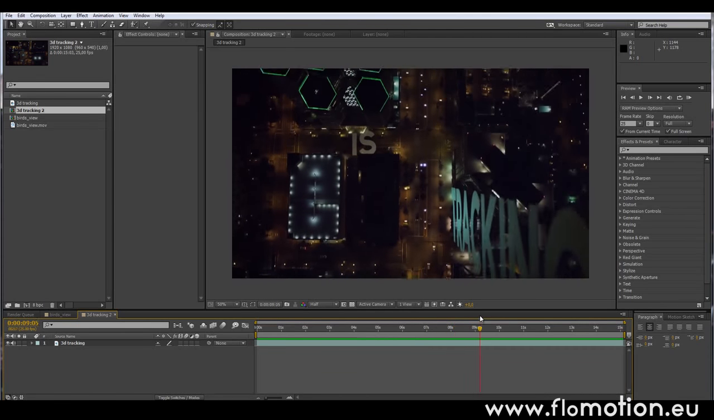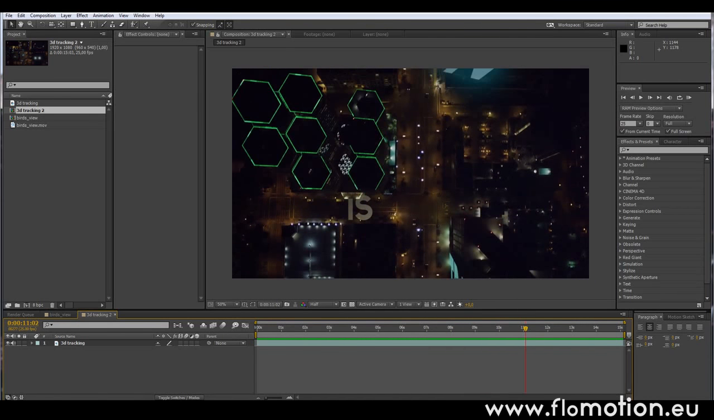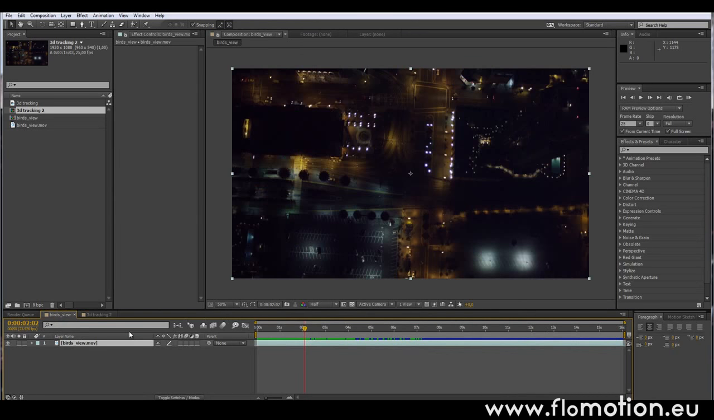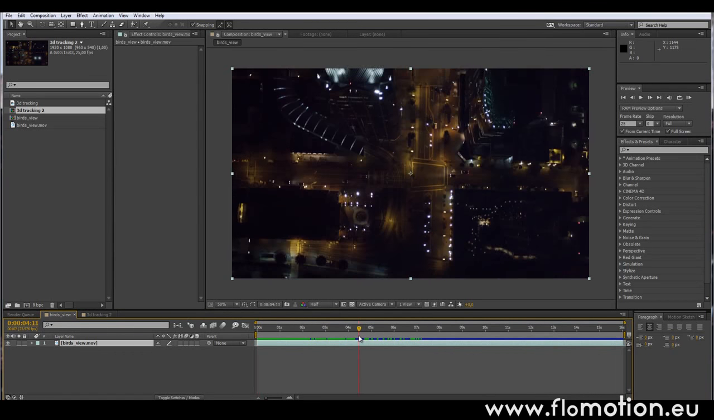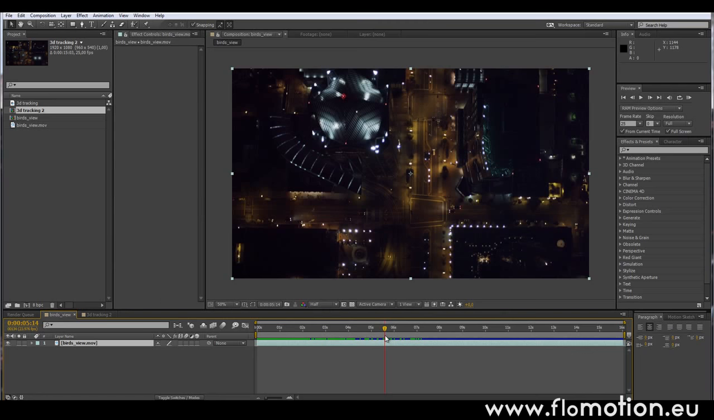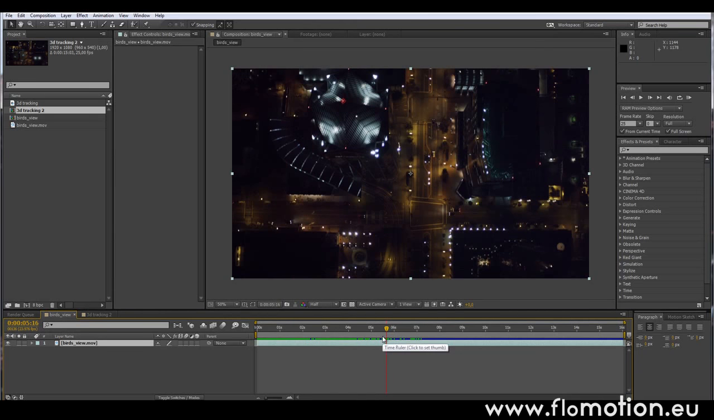So let's get started with tracking this footage clip. I have already opened it here in this new composition, of course without the lettering. And let's directly get started by applying the 3D camera tracker to it. And as I told you before, this is the built-in After Effects tracker, so all of you should have it. I just type in 3D camera tracker and there I have it.